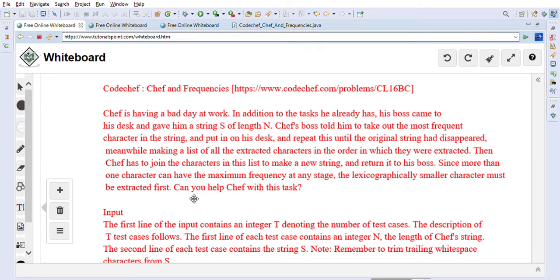Hi friends, welcome back. Today we are going to solve the CodeChef problem, Shape and Frequencies.